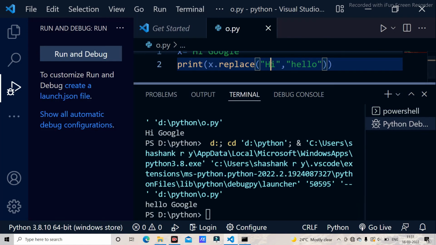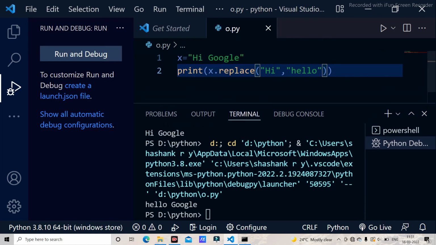Actually, this particular replace method is case sensitive. Here I have used a small h instead of a capital H in hi Google. Therefore it has shown me that error, in which it is directly showing hi Google instead of hello Google. Therefore I use capital letters here, H and I, which is similar to this HI. Therefore it is going to show you hello Google. As you can have a look here, we have hello Google.